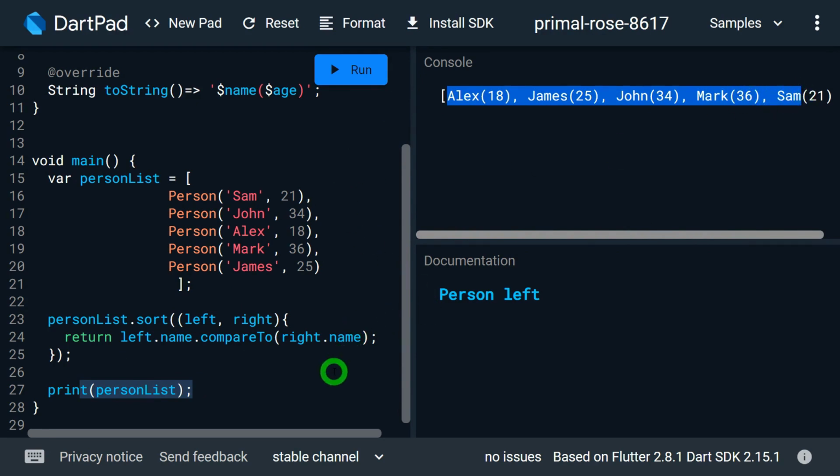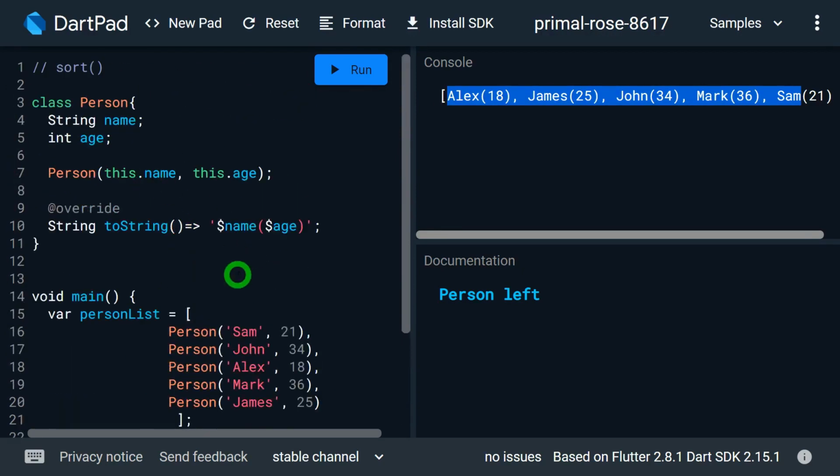The sort method can be used to sort normal values like int, double and string. You can even use the sort method to sort your custom kind of data like the person that I have explained here.